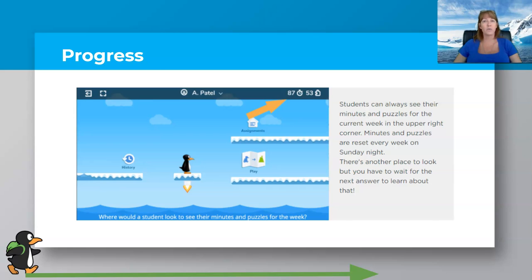So let's start off with, each week you're going to want your child to complete approximately 90 minutes of STMath as a total for the week. And that's easy to keep track of. In the top right-hand corner, next to this little clock, that shows the minutes for the week. And next to the puzzle is how many puzzles your child has completed. That is reset every Sunday night to help you keep track of the week and the minutes your child has been using it.